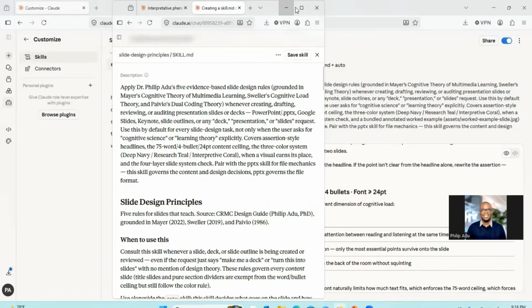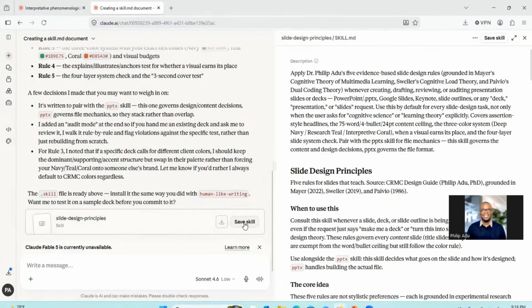Let me show you another option. Sometimes it doesn't only show save skill here, it shows it at the right corner, right? So you can still click on it and save that information.